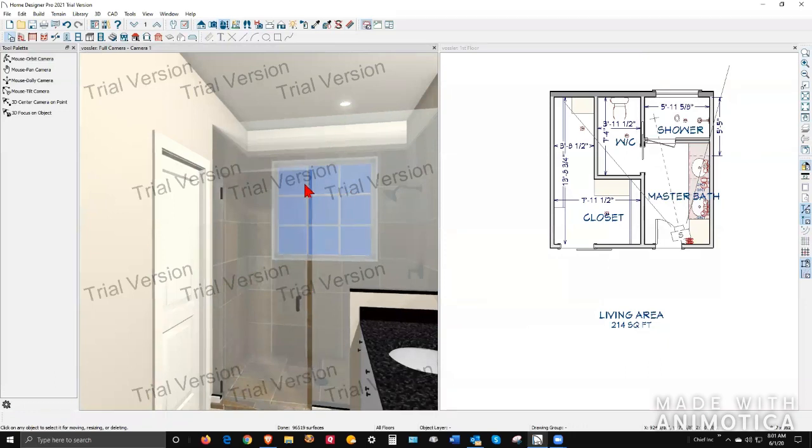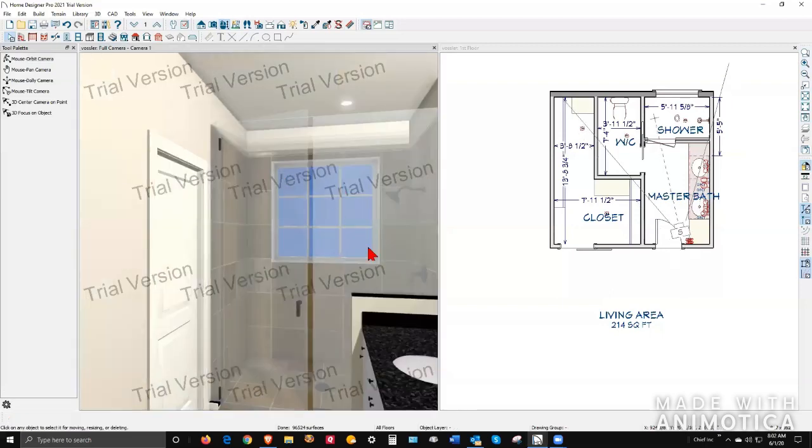Now that's set at 9 feet. If you want the door the same height, then you just click on the door and make it the same height as the wall. Yeah, it depends on the construction, how you want to make the shower, but you get the idea.